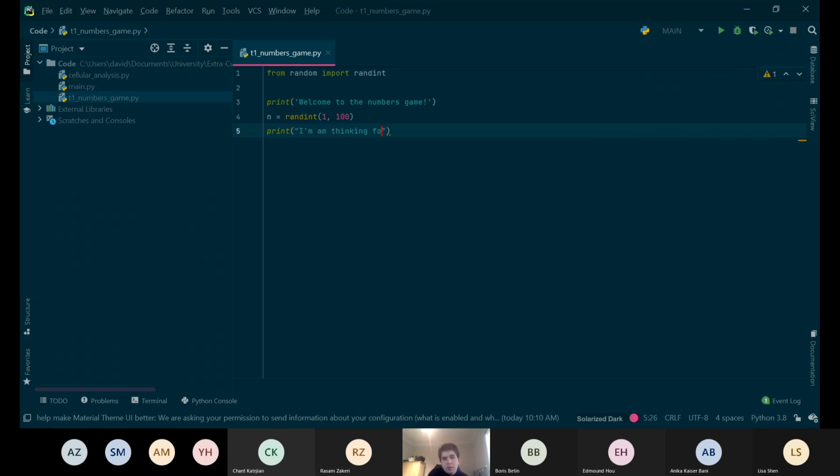Okay. So we think of a number between 1 and 100. And what we want to do now is collect the user's guess. So we're going to say guess equals our input function. And we're going to say, guess which number I'm thinking of.